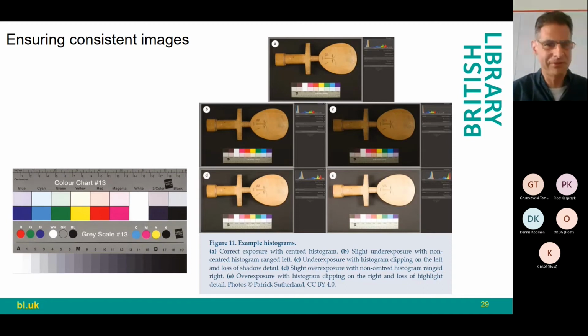So also advice, this is also taken from remote capture. We've got advice on using a color chart, as Tomasz was talking about. And this is the simpler type that we recommend. It's still quite expensive, but really important in order to ensure consistency across your images.